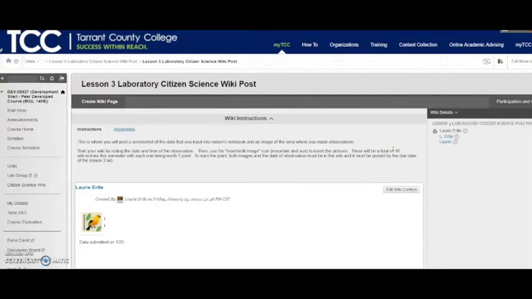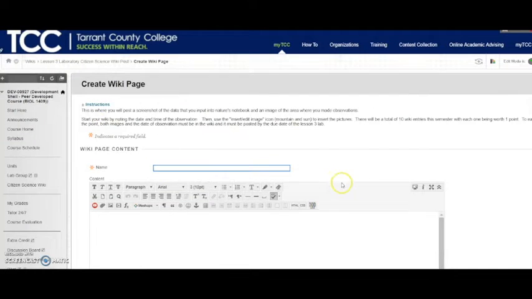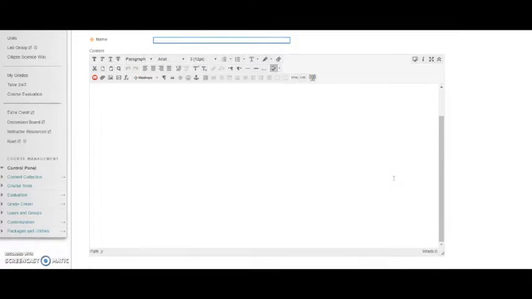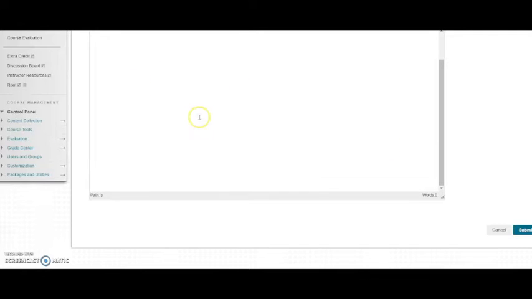Going back into how to do this, you'll click on Create Wiki Page. Since I've already created 3 of them, I'm not going to create a new one, but I want to show you some things. When you click on Create Wiki Page, this is what you see. You can see that this is the area where you're going to be putting your pictures and a little bit of text, and then you'll hit Submit to submit it.